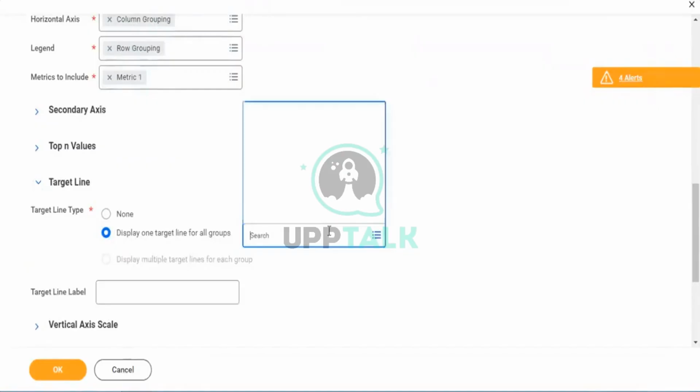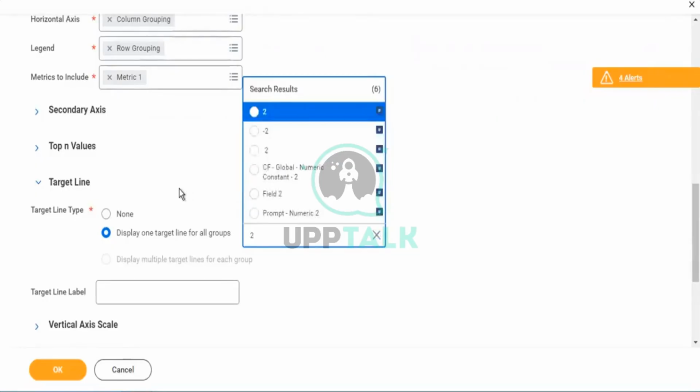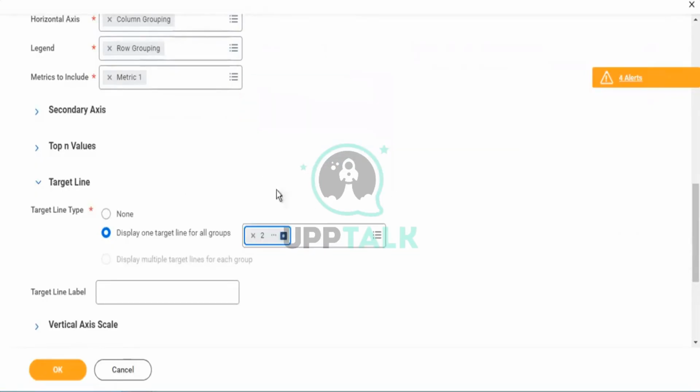Maybe the target for managers is, let's say, 2. I'm just taking a random number. I'm just adding a target line, and I'm adding this number called 2. And let's run this, and then we'll see how the layout looks.